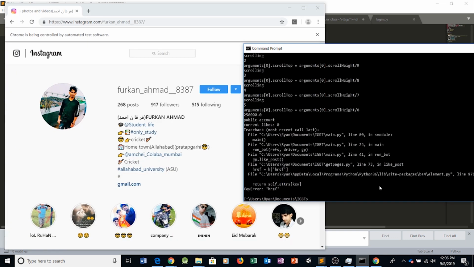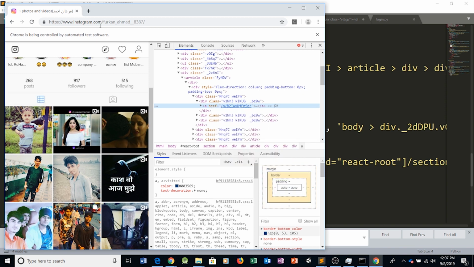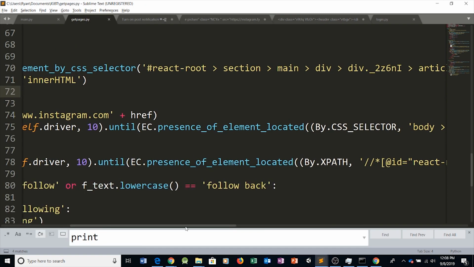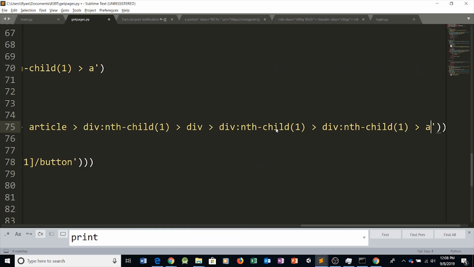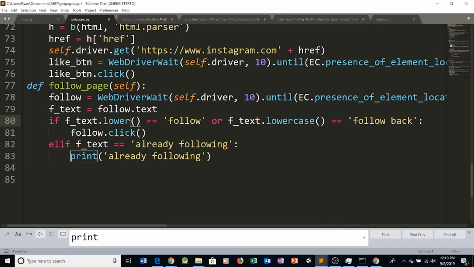Alright, so there is an error. It says return self.attributes key href. Let's copy the selector. Let's paste it back here. Now this is the correct selector. But string object has no attribute lowercase. Alright, so let's just say lower, text.lower, and here the same thing, text.lower.